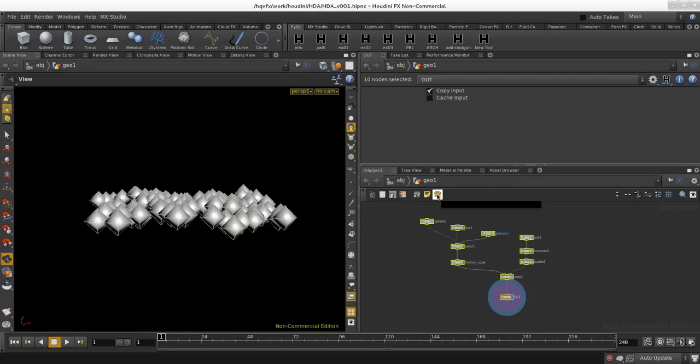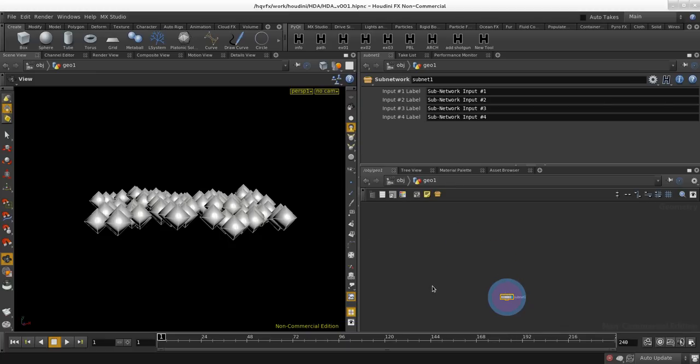First we will convert into a subnet. If you click this, it will convert all these nodes and put them into a subnetwork, or you can use shift C. So I'll use shift C, and here you can see I have a subnetwork, and I will rename this to VFX pipeline HDA.